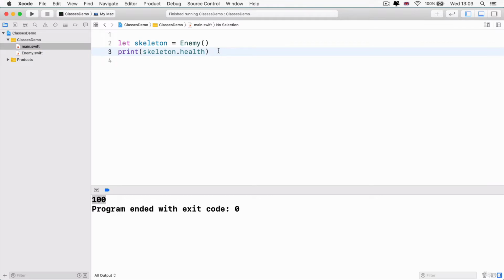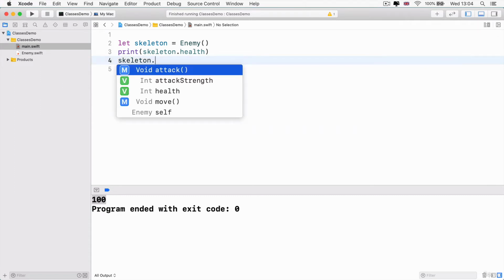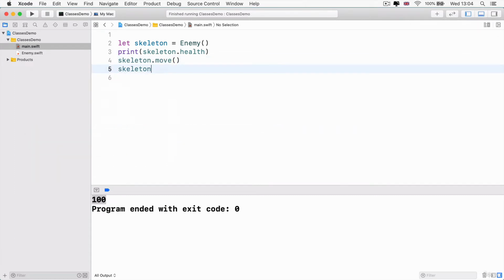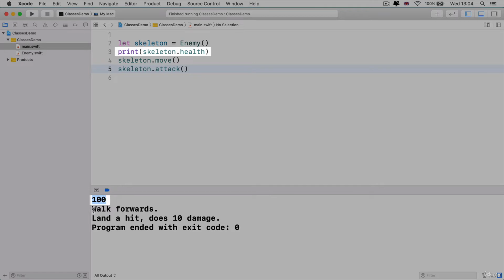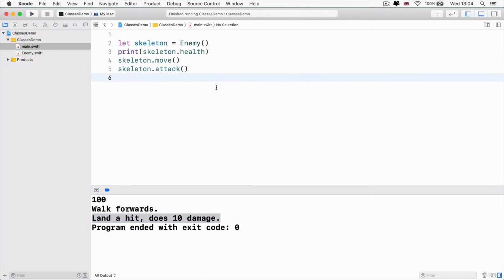Now, in addition to using the properties, I can also get my skeleton to do something. So I can write skeleton.move or skeleton.attack. So now if I run my code, you can see that the health is printed as 100. The skeleton now walks forwards, it lands a hit and does 10 damage. Just by creating this enemy class, I can now create lots and lots of enemies.